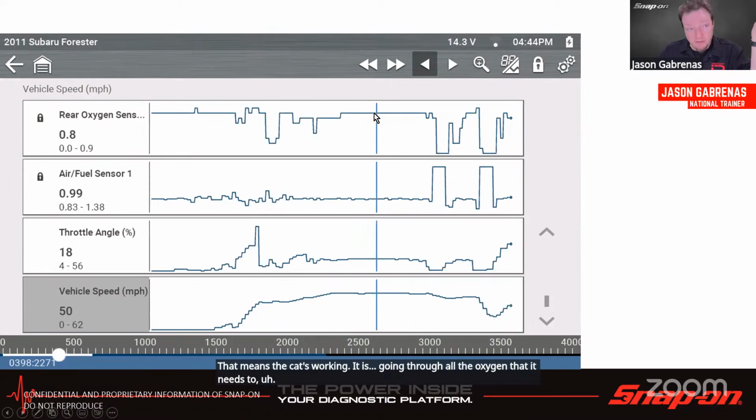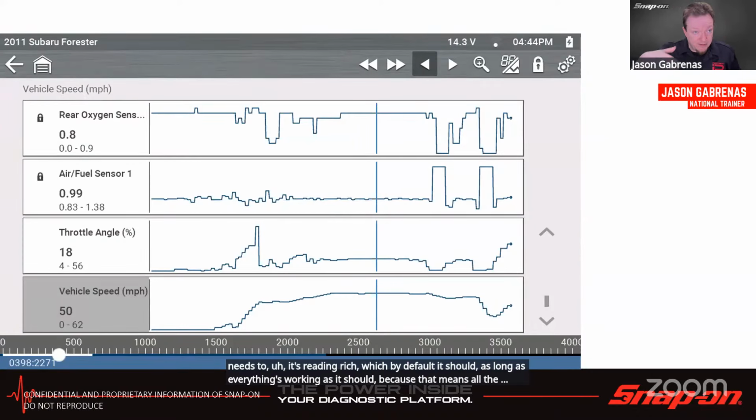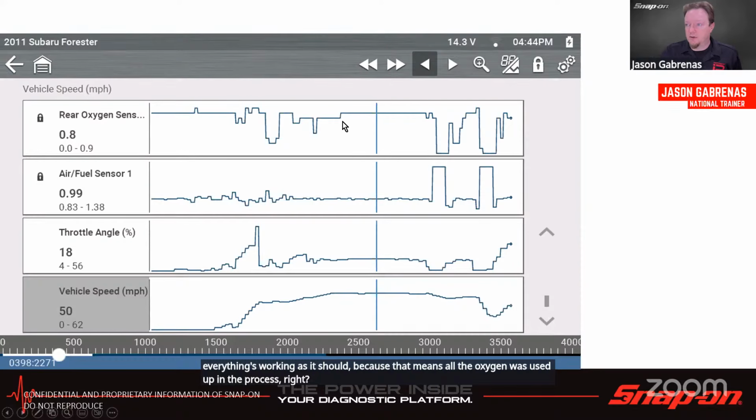It's reading rich, which by default it should, as long as everything's working as it should, because that means all the oxygen was used up in the process, right? So that is good. That's what it should look like.